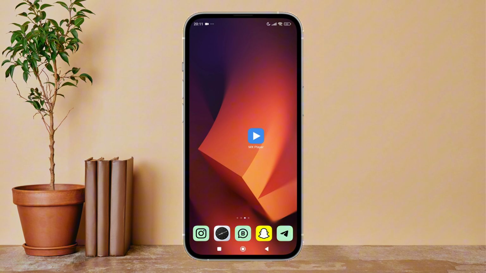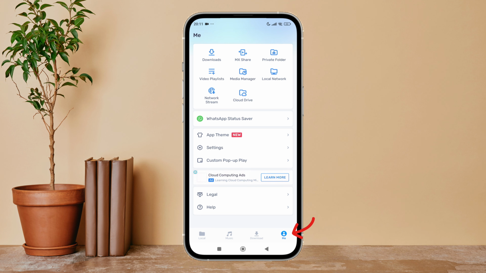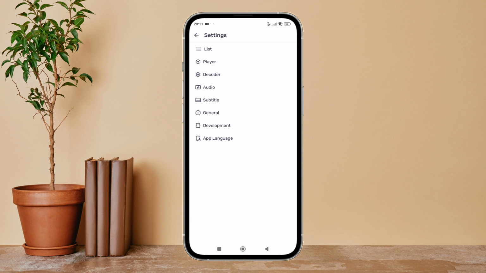Today in this video, I am going to guide you through how you can disable SW audio on MX Player. So let's get started. Firstly, open MX Player app in your device. Then tap on your profile icon if you haven't. Next, tap on Settings. After that, tap on Decoder.